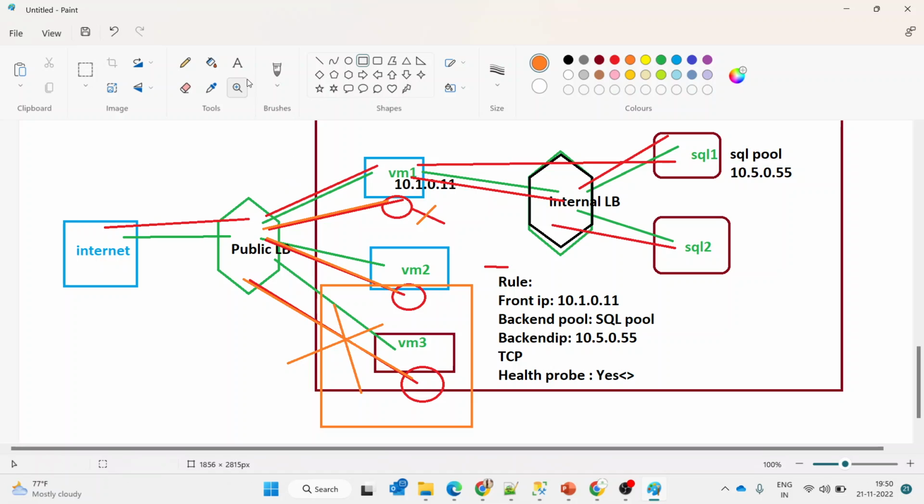So now what it will think is, there are only two VMs for me, so I should serve the request only from VM1 and VM2. That intelligence will be automatically balanced by the load balancer. So it will send requests to VM1 and VM2, and VM3 will not get requests because its health probe is not active.